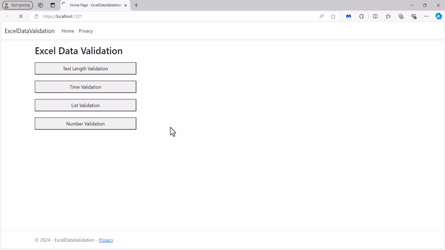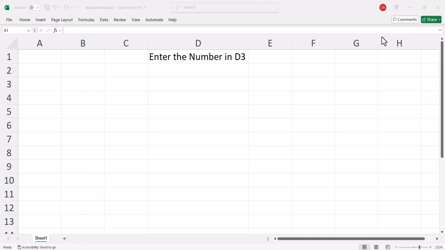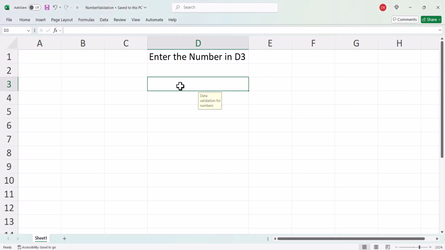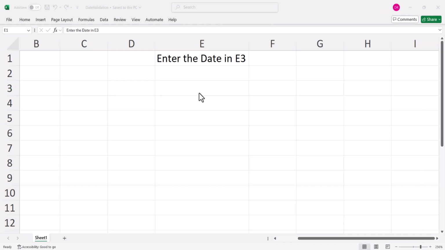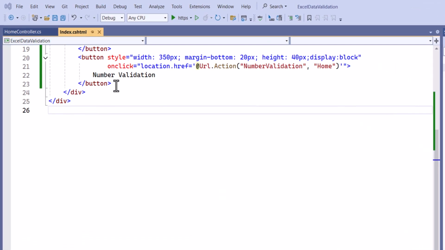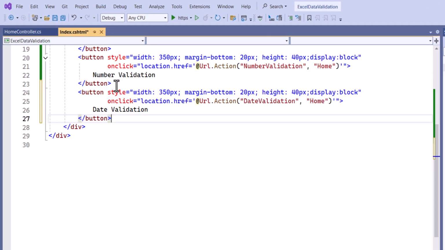When I click this button, Excel will be downloaded. Look here, when I add a number not in the limit, an error box with the error message is displayed. Next, let's see how to create an Excel document with date validation. First, let me add a button for date validation.